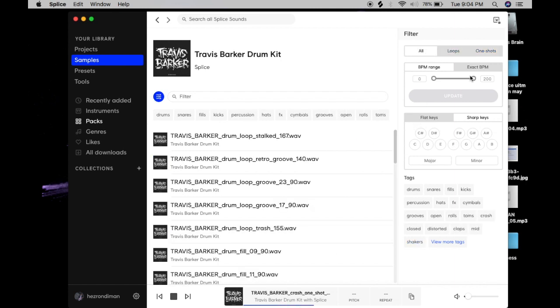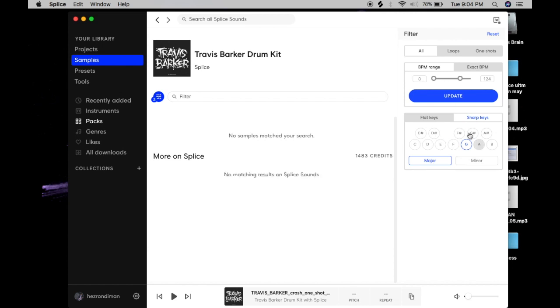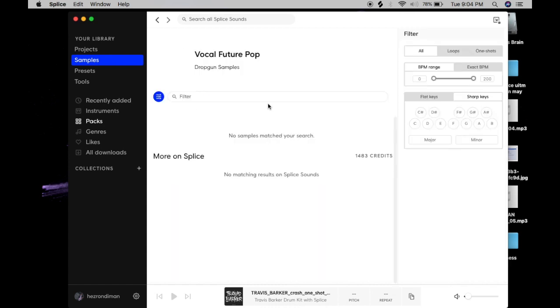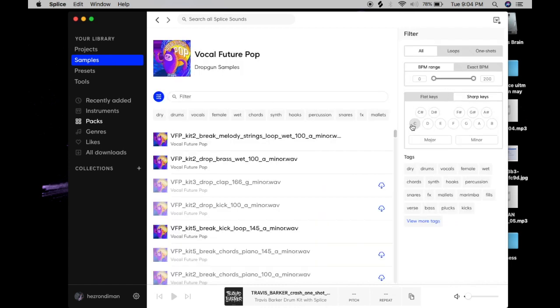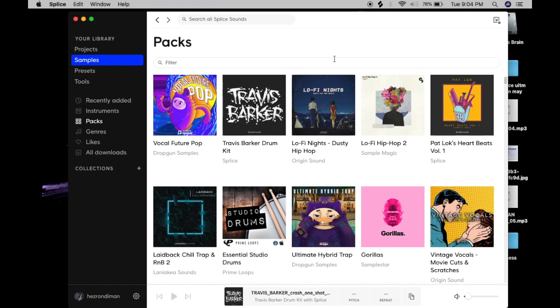Right, and then you can change the tempo berapa kau mau, and then you can change the key. Because this is drum kan, so we go other place lah, maybe vocal future pop, something like that. So you can change the key major, and you can, tak boleh, kau tak boleh pilih begini.